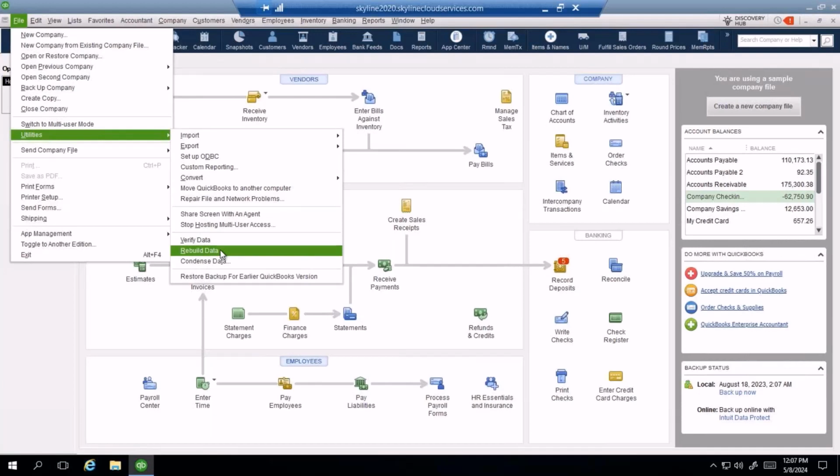We always recommend running a verify first, because that's going to give you an overall diagnosis of any errors that the QuickBooks software is seeing, and that's going to act as a base for you to know what needs to be resolved when we run that rebuild. So we always want to start with a verify, and that way after we've done a rebuild, we're able to come back and verify again and do a comparison to see how much was resolved with that rebuild process.